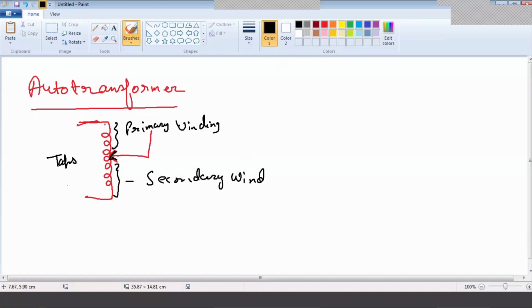Moving this arrow means, if the arrow is here, the primary winding has a lower number of turns and the secondary has more turns. So this will act as a step up transformer, right? If this arrow moves here, the primary will have more turns and the secondary fewer turns, so it will work as a step down transformer, right?